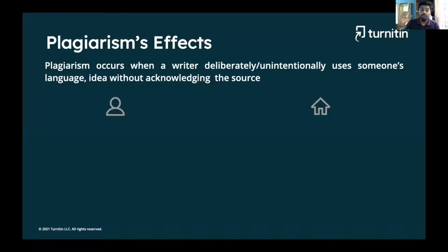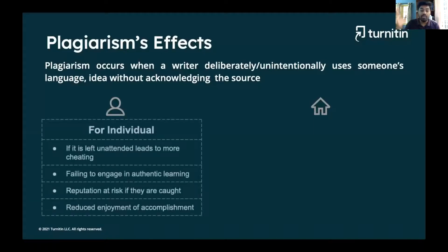When your student or you get into plagiarism, how does it affect your institution and the individual? If it's an individual, whether it is me or you or anyone, if your literary theft goes unattended, it will lead to more cheating. Okay, no one is finding out, so I'll copy more. That is what literary theft is all about. But if someone catches hold of you, then it will lead to plagiarism.